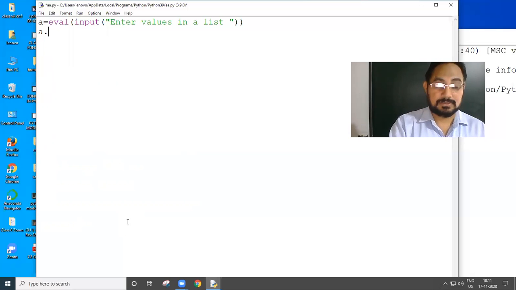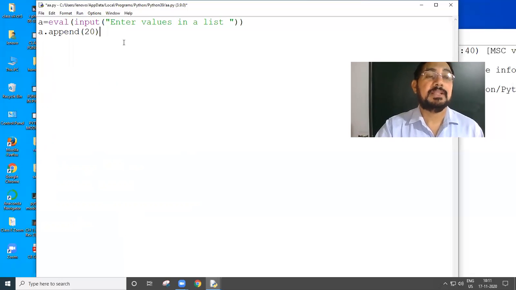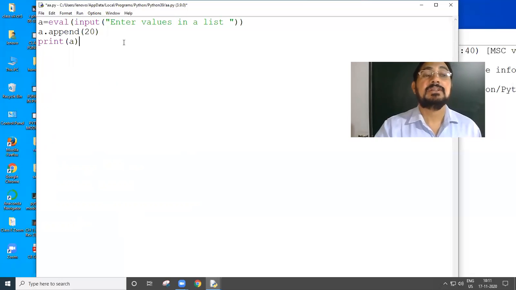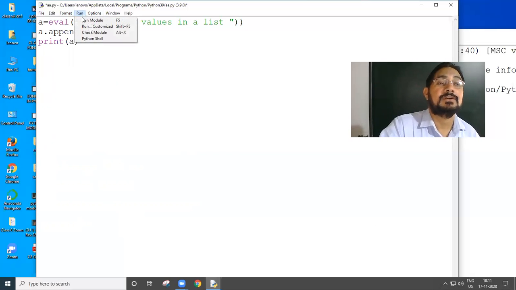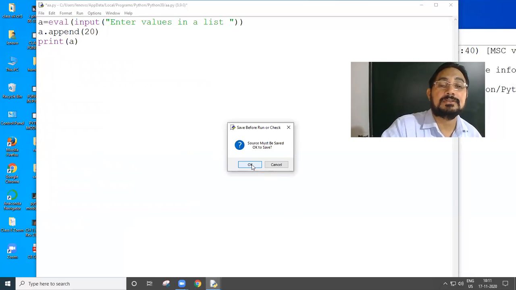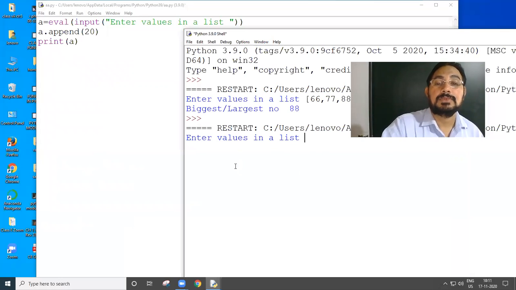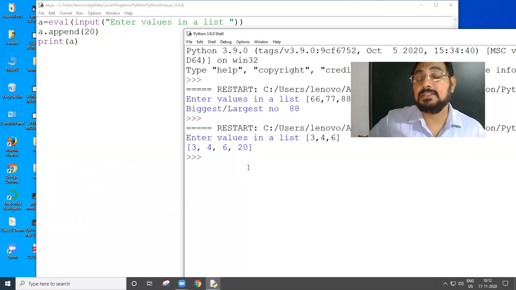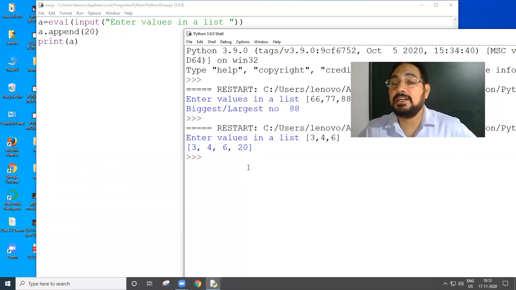A dot append. I'm directly giving value 20 here, and then print. Simple program. Append adds a new value. Run. Now see here. I am giving 3 values: 3, 4, 6, and then we are appending a value to A, which is a list. So what happens? 3, 4, 6, 10 has come.